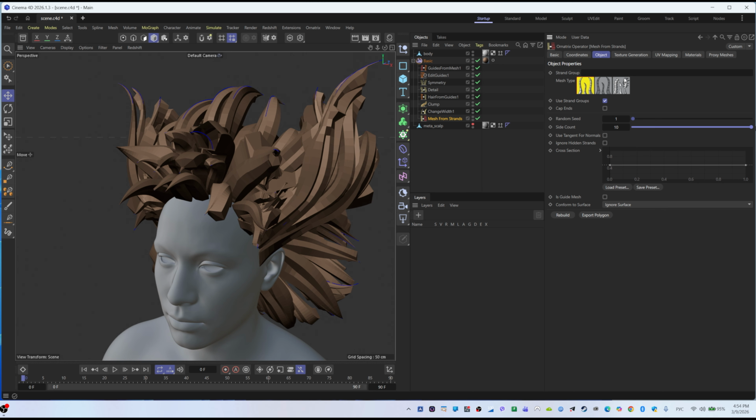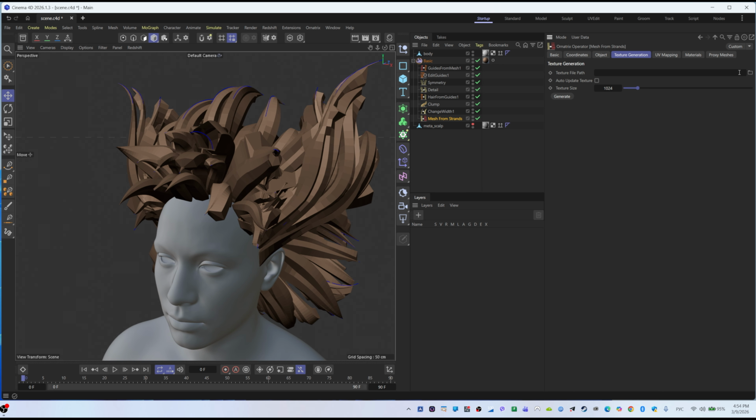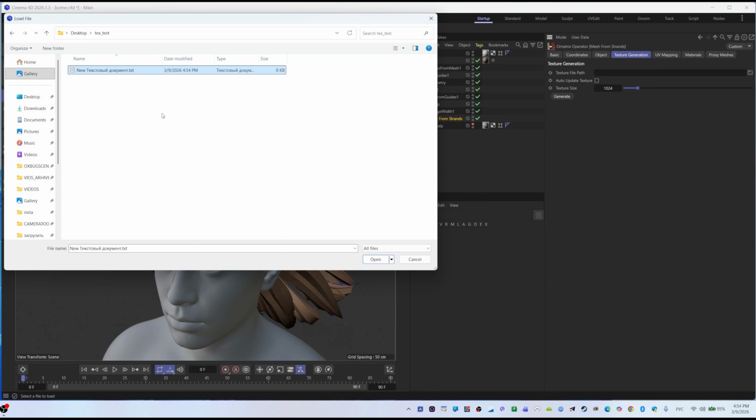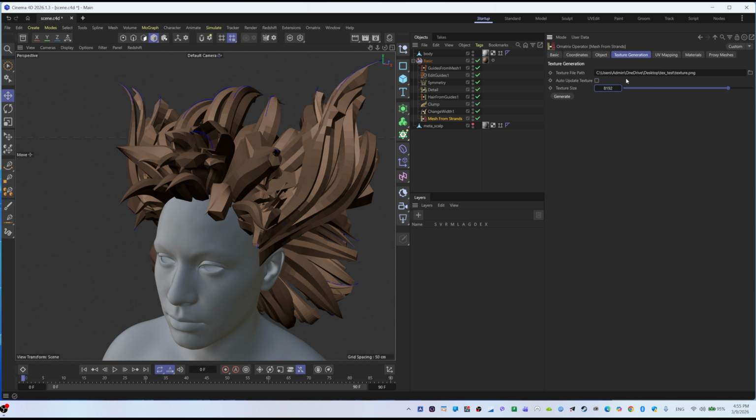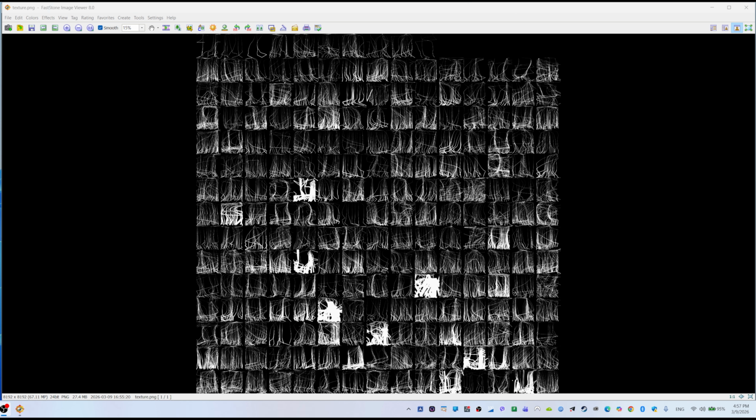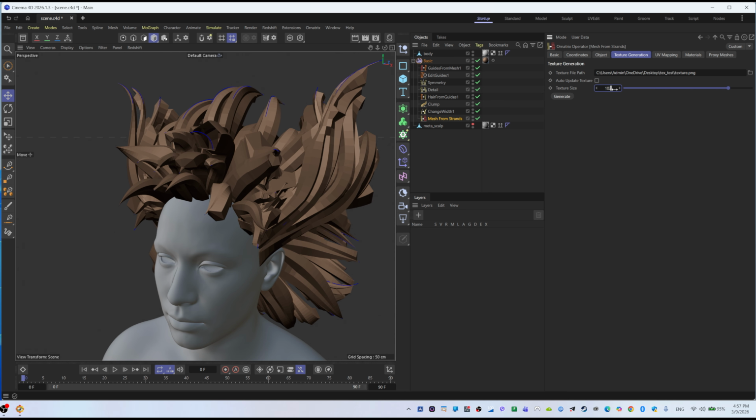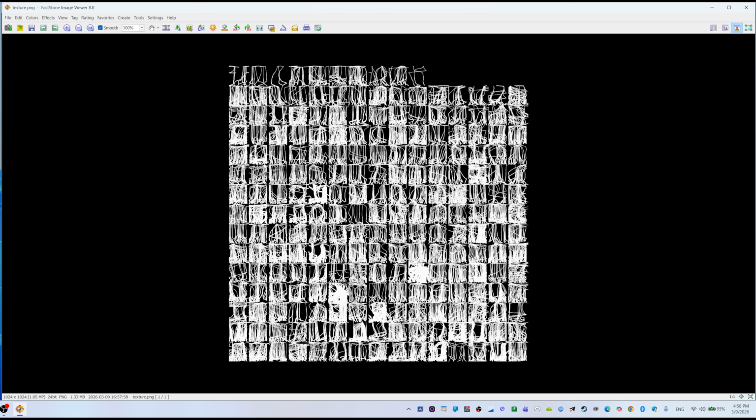Go to the Texture Generation tab, click on Texture File Path, and create a file with the name of your texture in PNG format. Click the Generate Texture button to generate the texture. An alpha opacity hair texture is generated where each strand group is present as its own texture island. Note that you can change the bitmap size parameter depending on how detailed you want the texture to be.